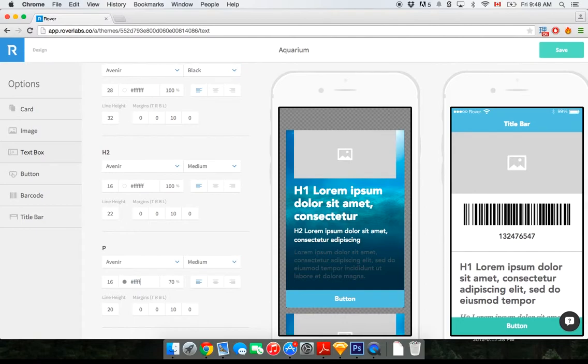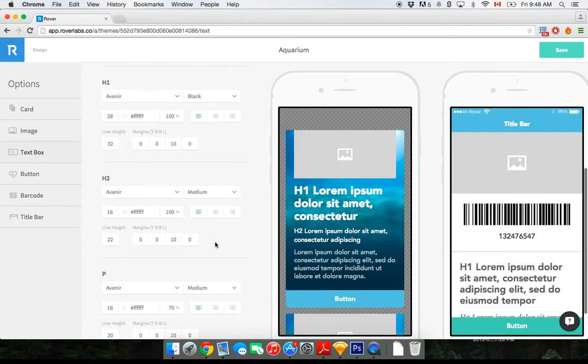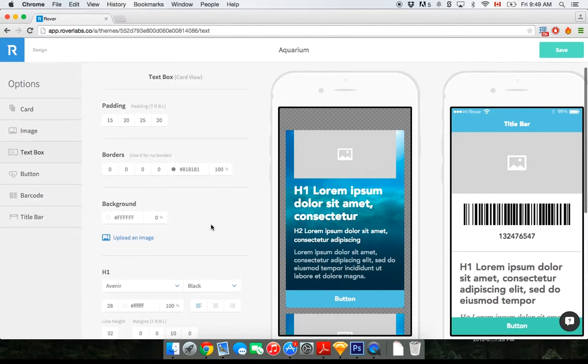And the last one here, great. And it's kind of nice to sometimes leave your paragraph at a slightly lowered opacity. I find it creates a nice little subtle difference between the two. So you can see I have that done.